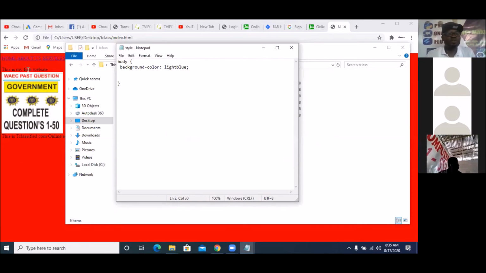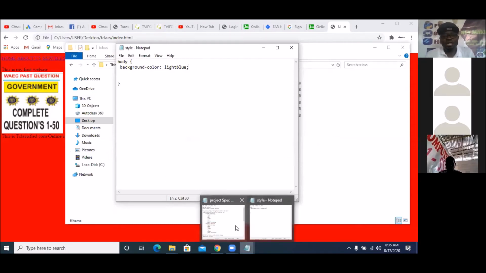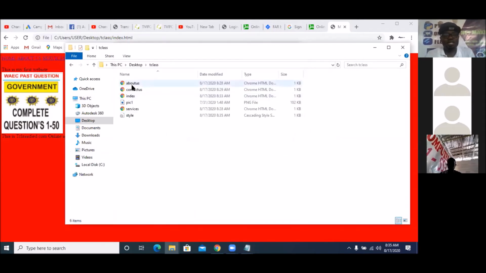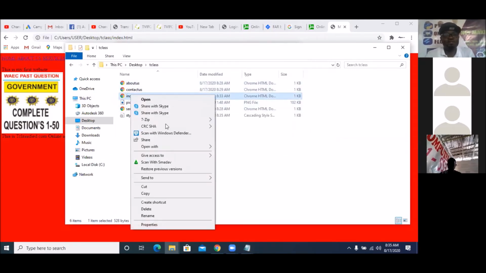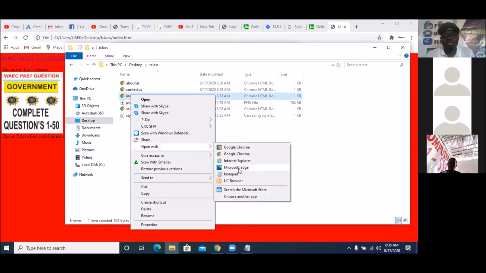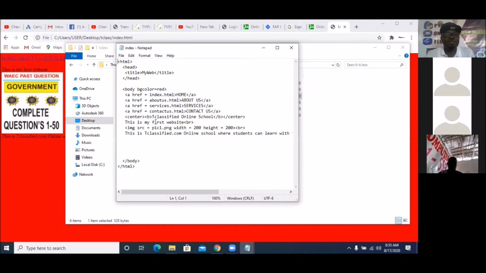So we're going to introduce some tags inside our home page so that we can style them. So I'll quickly go back to my index.html by right clicking and saying open with notepad. So I want to put a paragraph tag. So let me enclose this. This is Tclassified that I load. Let me put it in a paragraph tag.